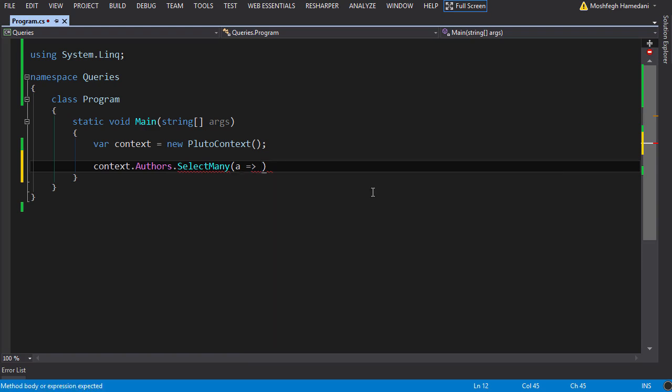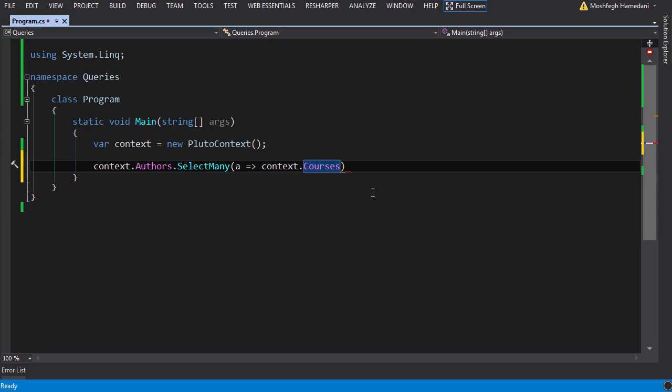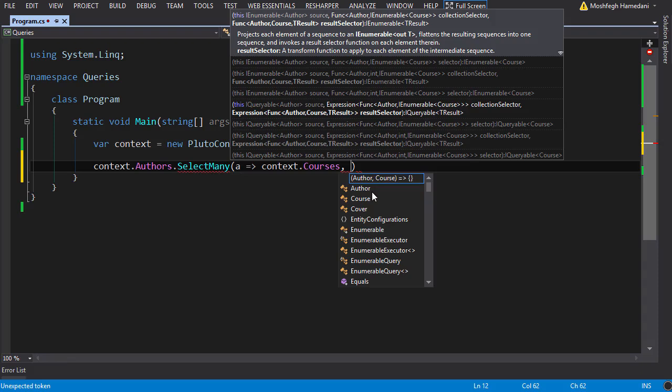I'm not going to select a property from this author. Instead, I'm going to return context.courses. So this way, we're going to get all courses in the database. Now next, look at this argument. Expression of func of author, course, and tResult. So this is the result of matching. So we're going to create a lambda expression that takes an author and course, that's one combination, and returns something here.